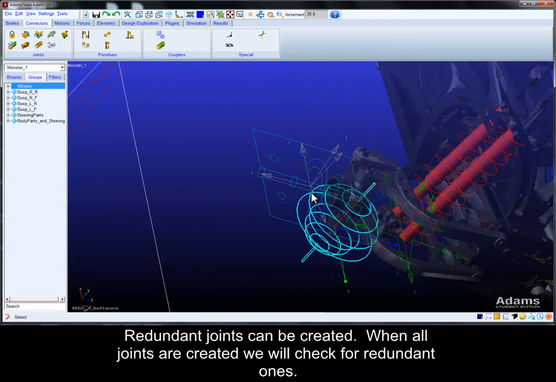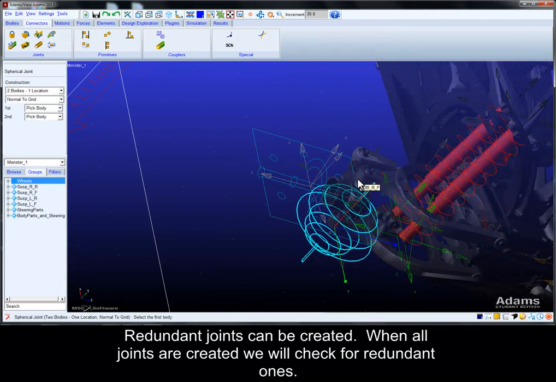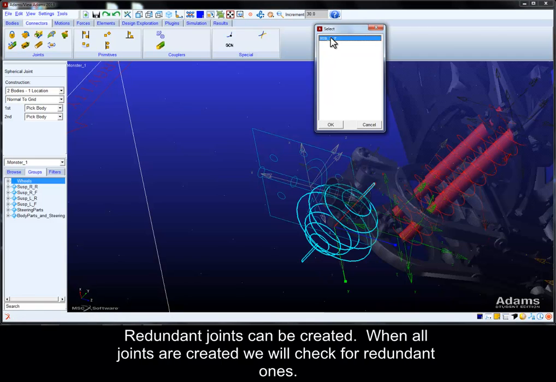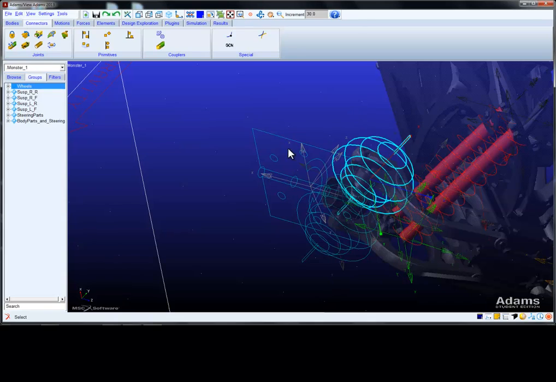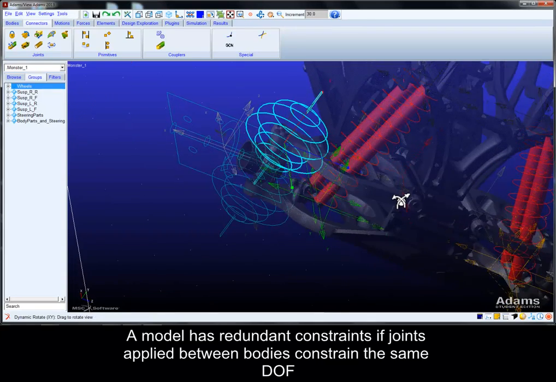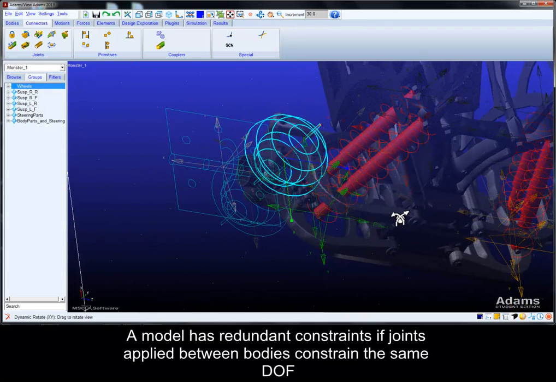Redundant joints can be created. When all joints are created, we will check for redundant ones. Remember that you are working with rigid bodies. A model has redundant constraints if joints applied between bodies constrain the same degrees of freedom.